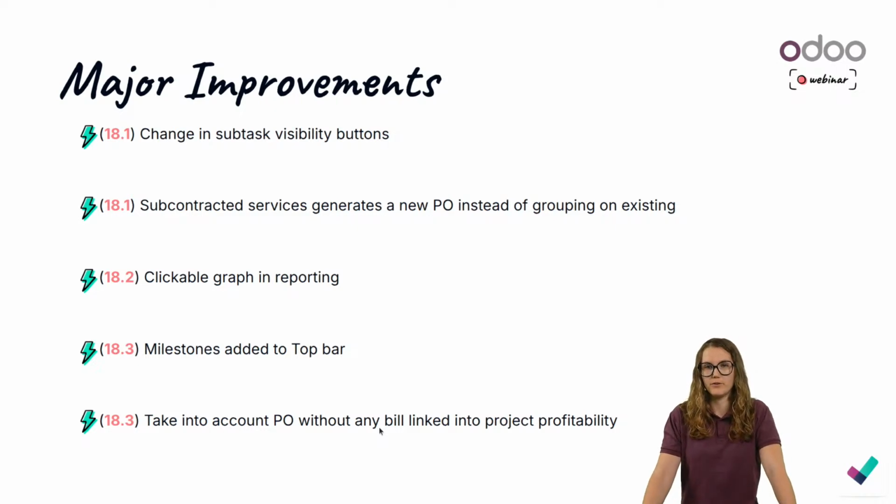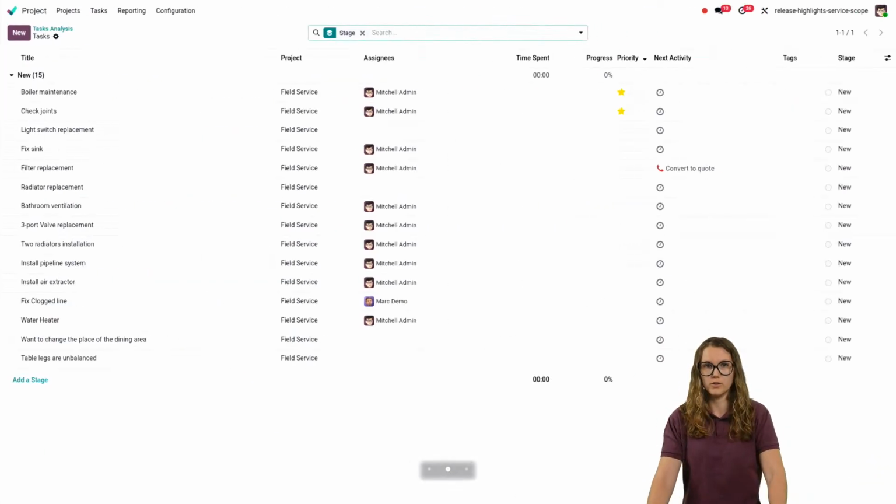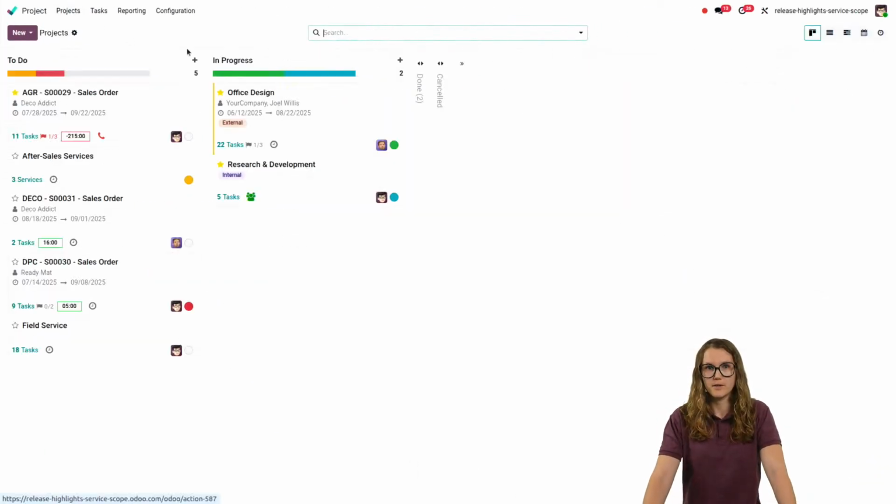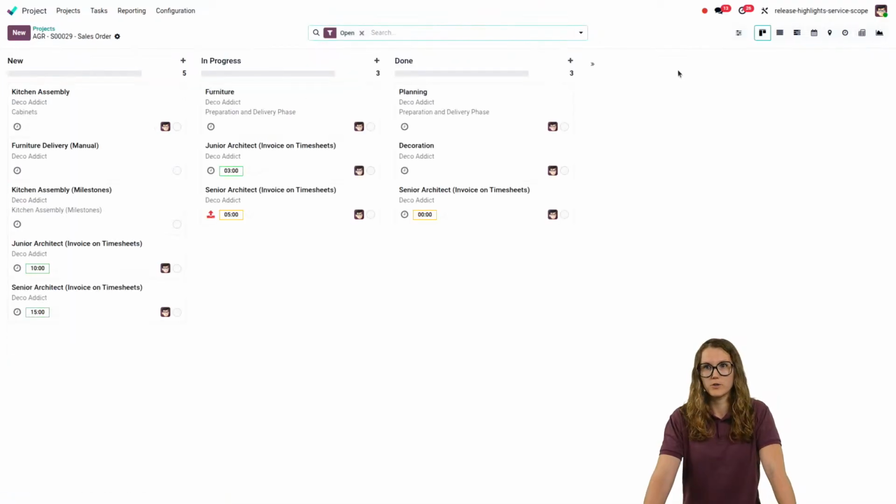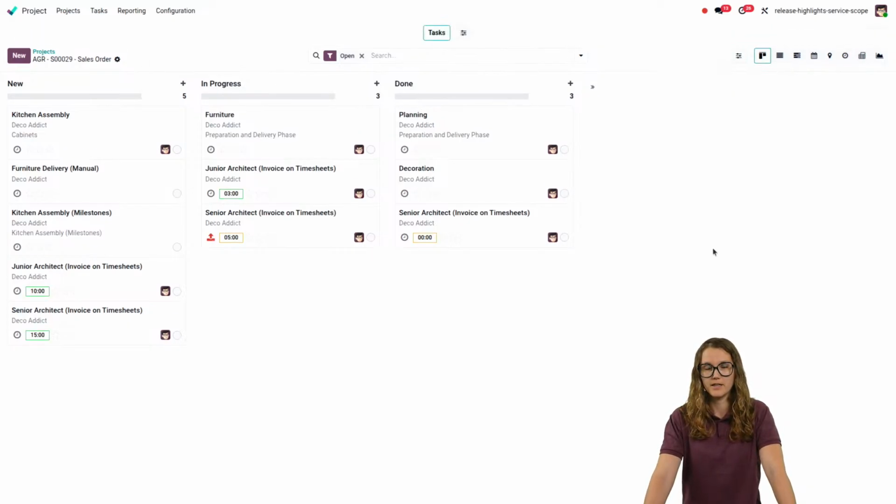Next one, we have the milestones that were added to the top bar. For the ones who don't know, we have an amazing feature called the top bar, where you can see all the related data from the other applications that are linked to that project. So you can just simply activate it here.